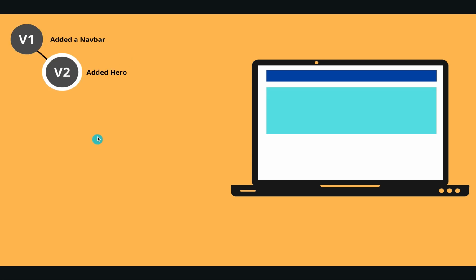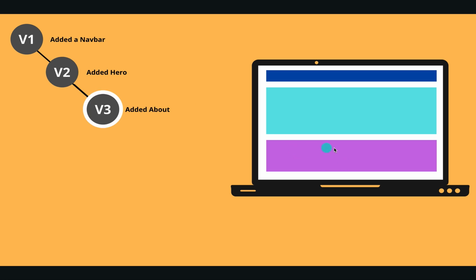And then you create another version, and this version right here is the hero. So you created a hero, that's v2. And then you created an about page, so you can see that's v3. And then let's say you went ahead and you split the about page. You don't really like how it looked like this, so you created another version and you went ahead and split it. But then, looking at this website, you're not particularly happy with it.